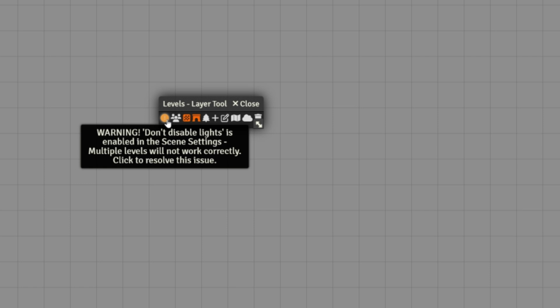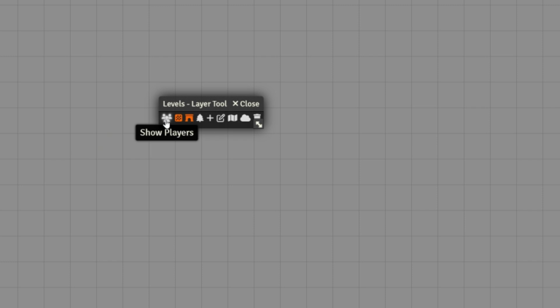So first of all, note, this is a little change which is really, really useful. It says, warning, don't disable light setting is enabled, which means multi-levels doesn't work properly for lights if you have that. So you can just click that and that will change those settings for you. That wasn't in there when we did the previous video. It's a lovely little thing here.